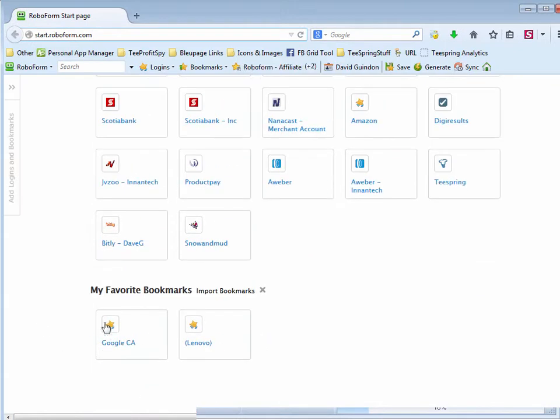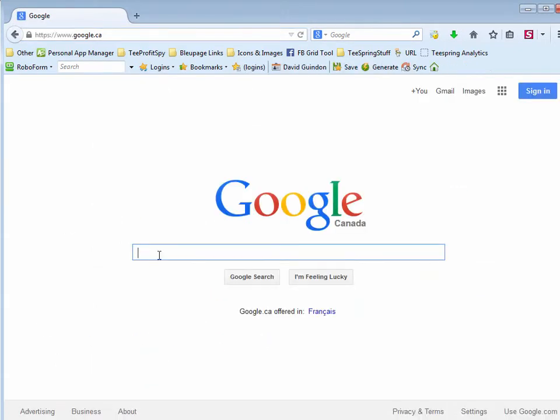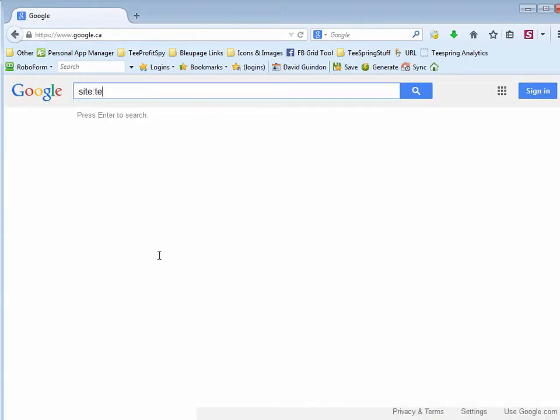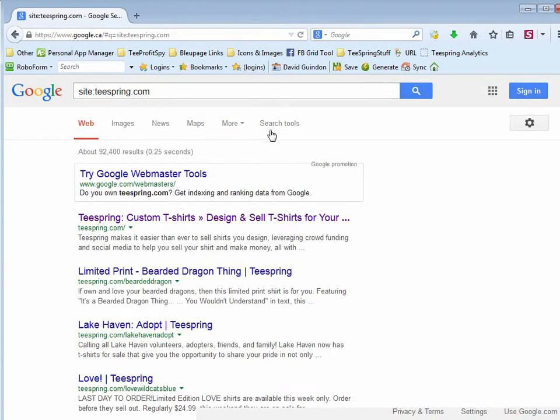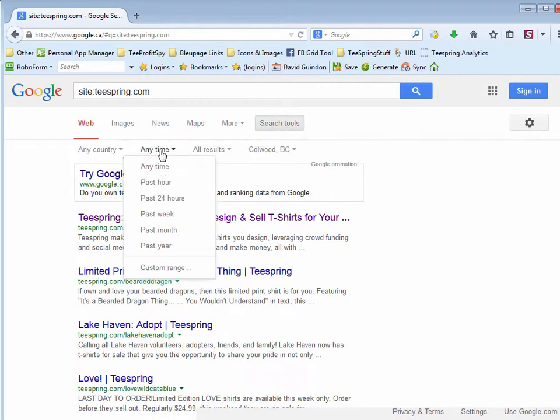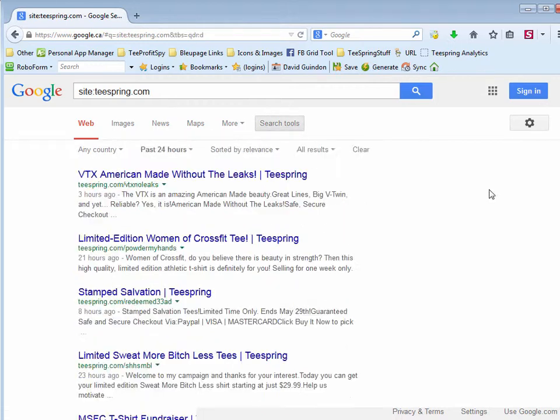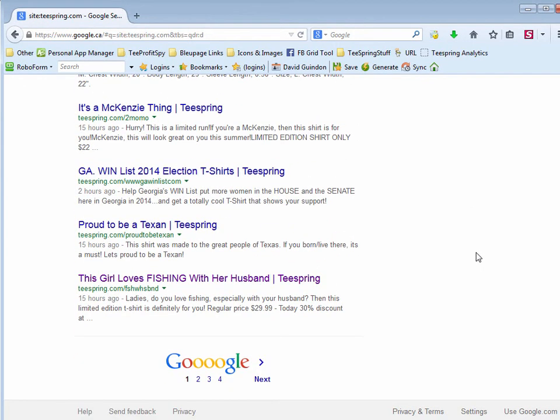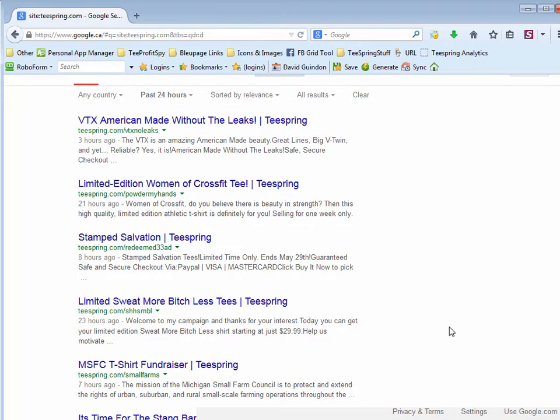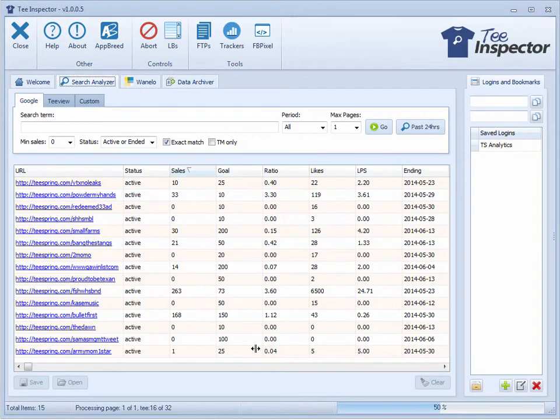Let me show you that search. If you go to Google right now and just type in site:teespring.com, and then under search tools, choose anytime, past 24 hours, this is where the software is getting it from. So there's a whole bunch here, and the software right now is going to get them.